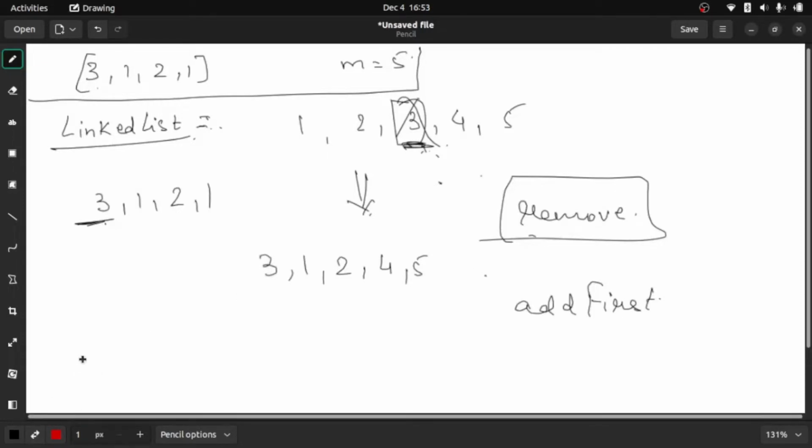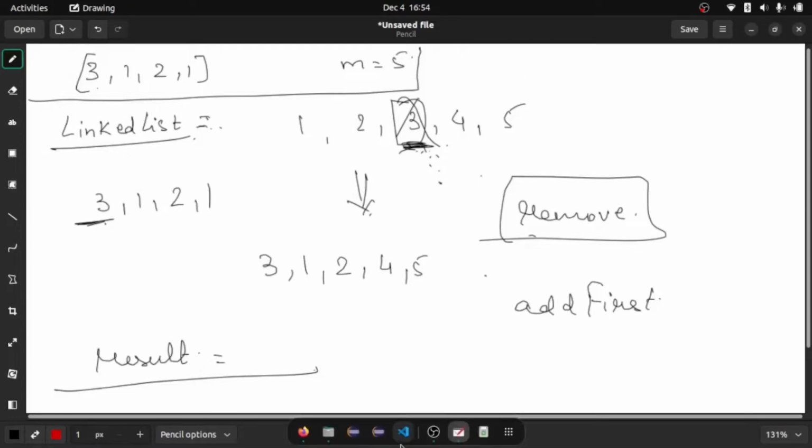okay, and we will continue to do so, and at whatever index we find this value, we will store that index in our result array, okay. So that's how we are going to use linked list. If you understood this, you can try it on your own if you know how to use linked list and everything, okay. If not, then let's jump into the code.